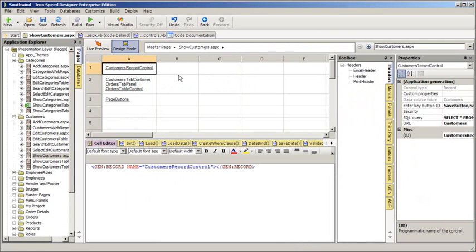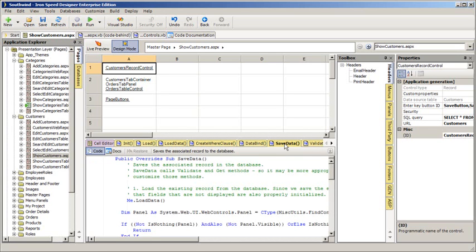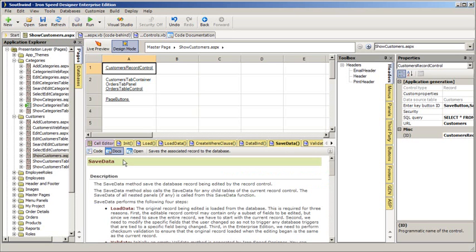Adding custom business logic is easy too. Iron Speed Designer identifies the most commonly used code methods for the selected control. Just click to see the generated code. Enter your customization, and you're done. Iron Speed Designer saves and preserves your customization no matter how many times you change the page. Detailed class and method documentation is just a click away.